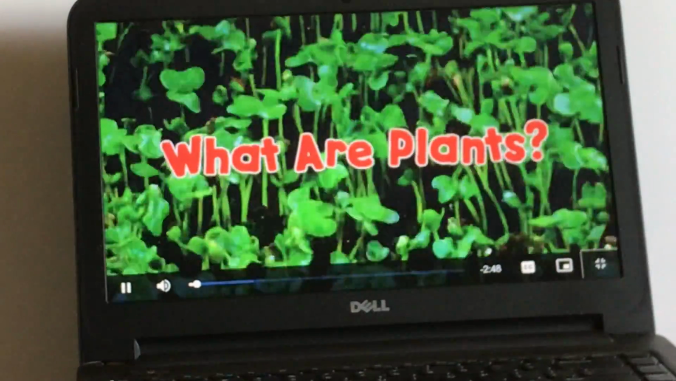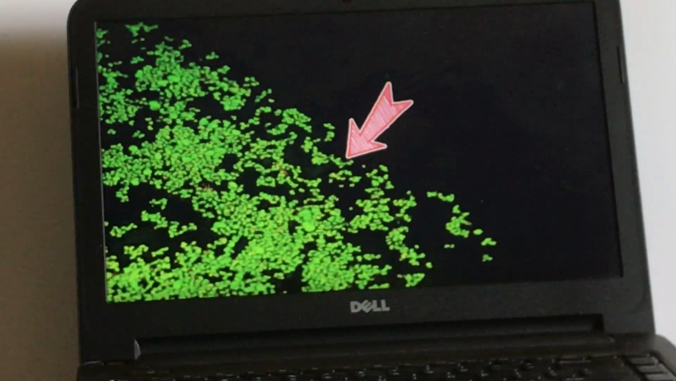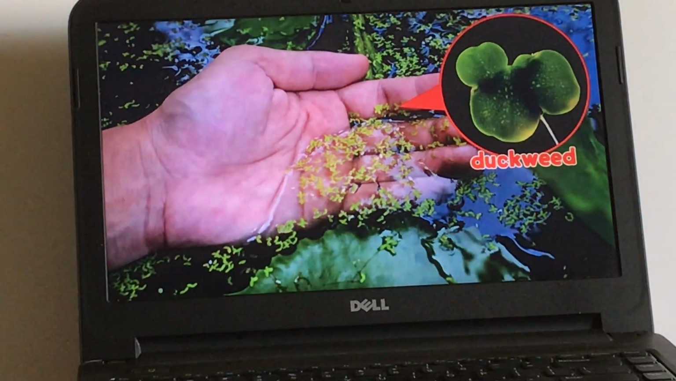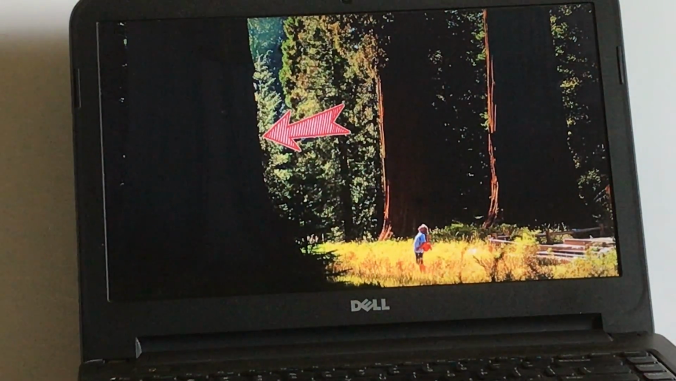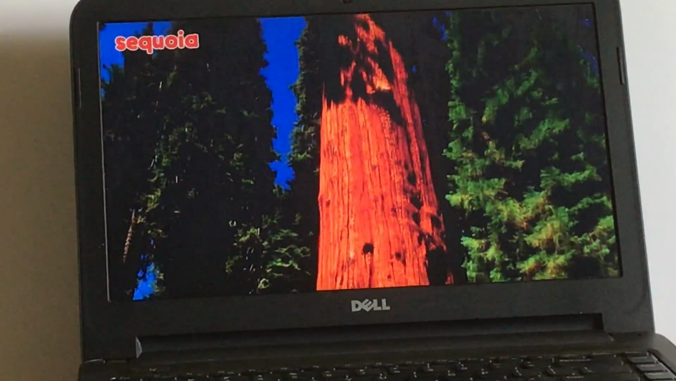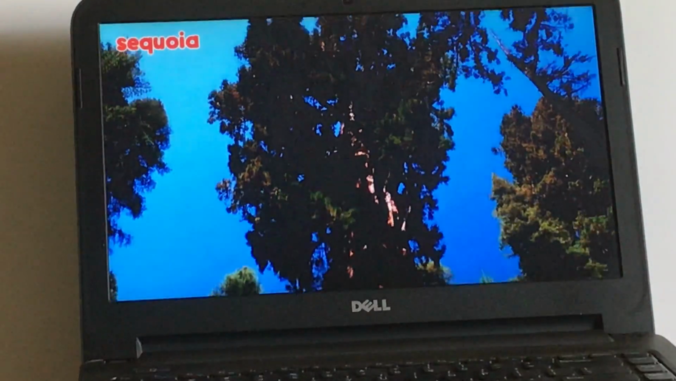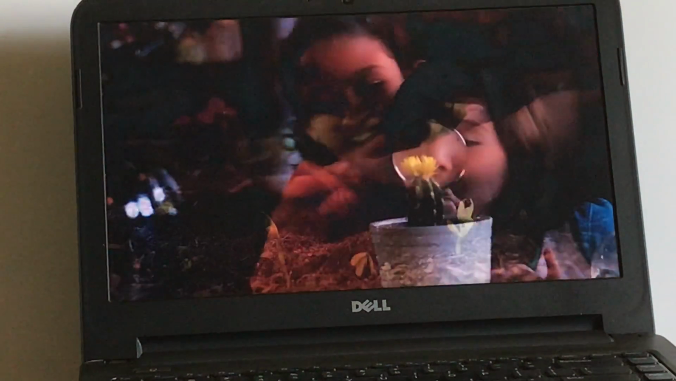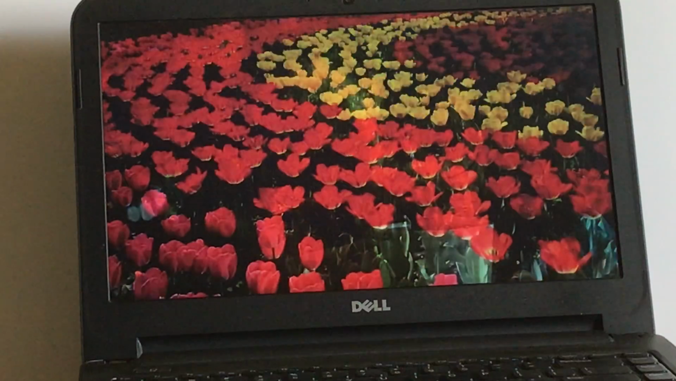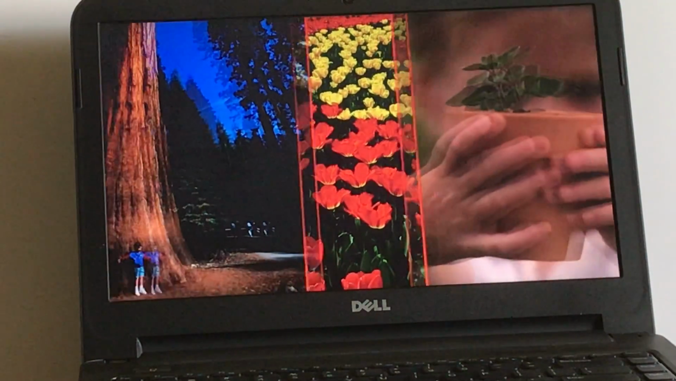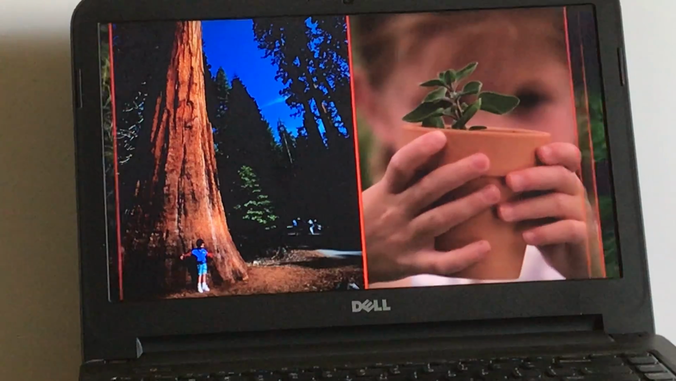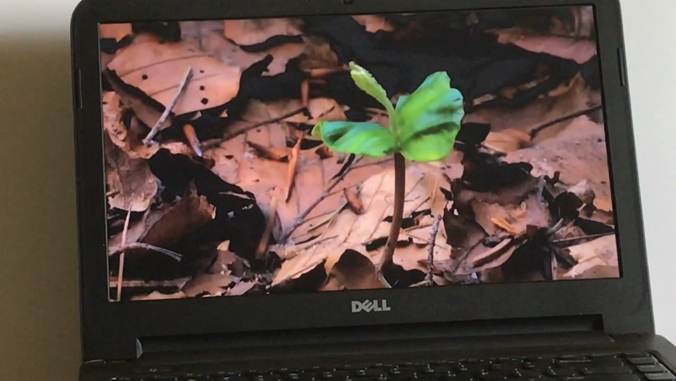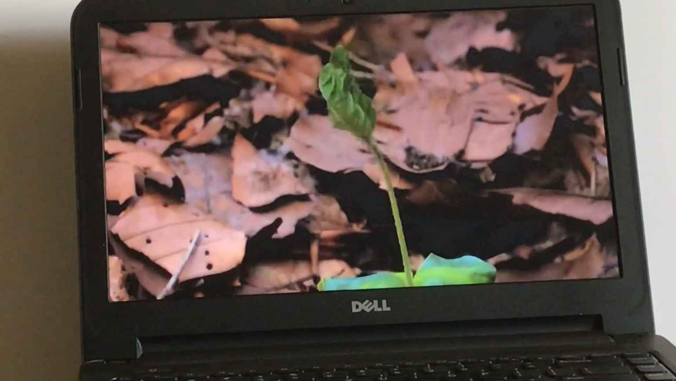What are plants? This is a plant. It is a tiny duckweed plant. This is a plant too. It is a giant sequoia tree that reaches high into the sky. There are hundreds of thousands of kinds of plants, from spiky cactuses to colorful tulips, big or small, prickly or pretty. All plants are living things, and like all living things, plants grow.